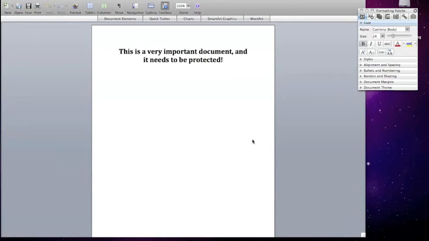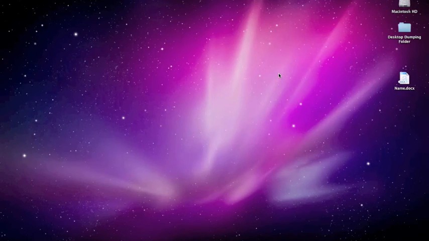But that will allow you to have secure information in a document that needs to be a little bit more protected, have a password, and only someone with the password can open it.